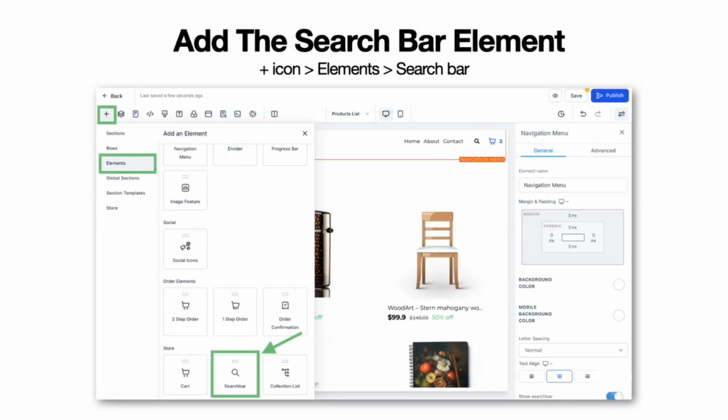And now let's go ahead and add that search bar element to your website. So you're going to be in your website page. You're going to click the plus icon. Then you're going to go to Elements. And now you're going to see the new search bar element. So go ahead and drag that where you want it to be.